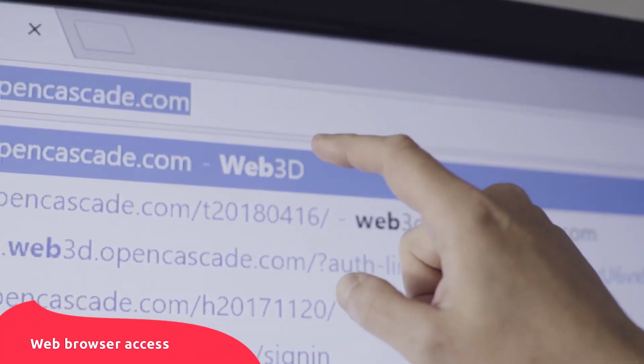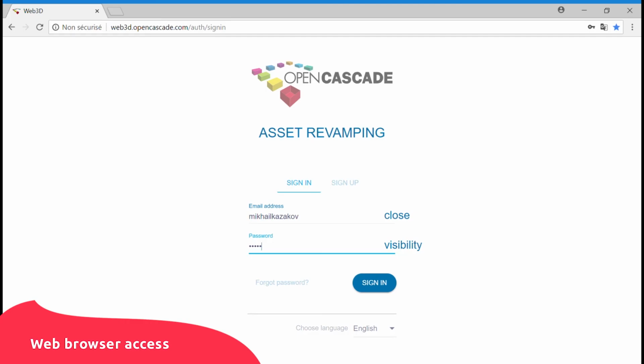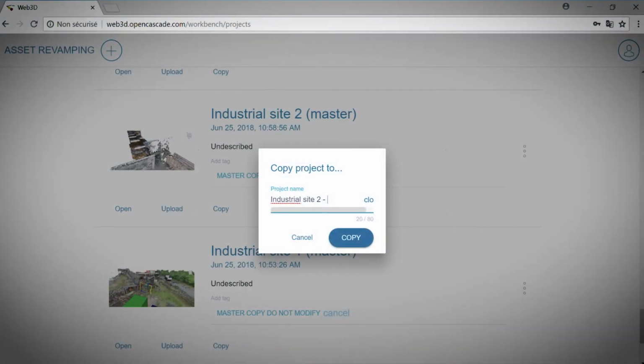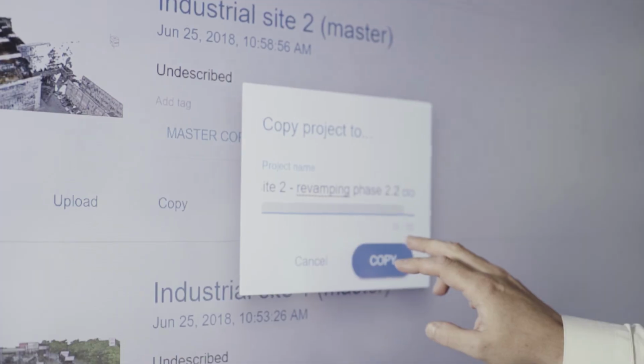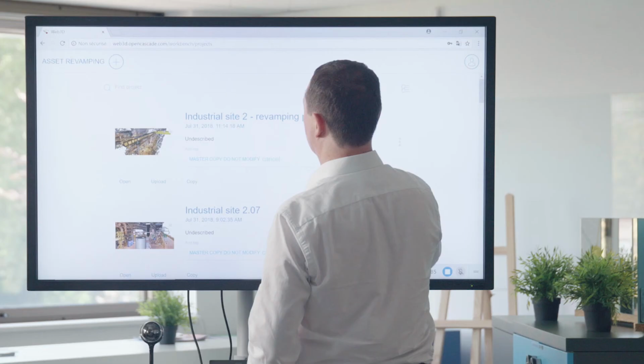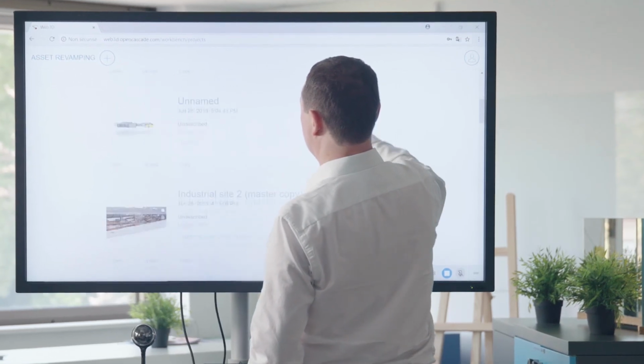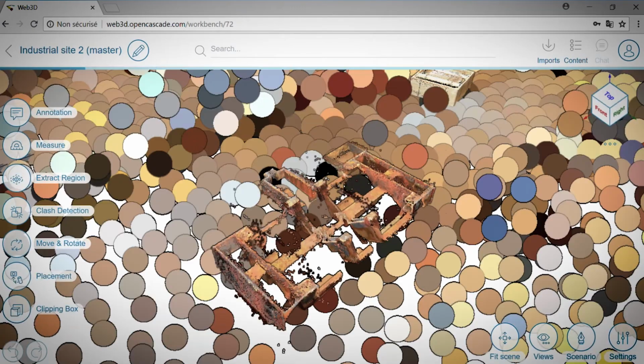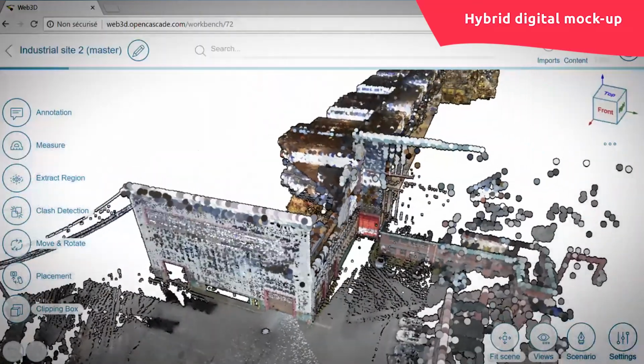The engineer first launches Andy 3D Revamping in his web browser with a secured user identification. In the library, copy your current project to guarantee the initial data and be free to play different scenarios in the copied version. Then he enters the plant's environment, hybridizing in real time the laser scan and the 3D model.